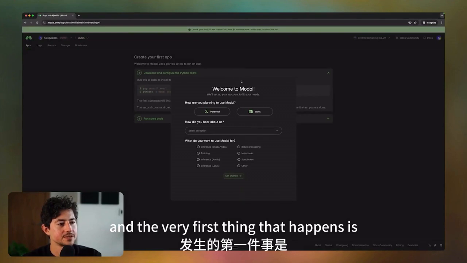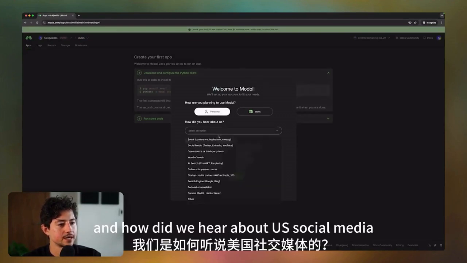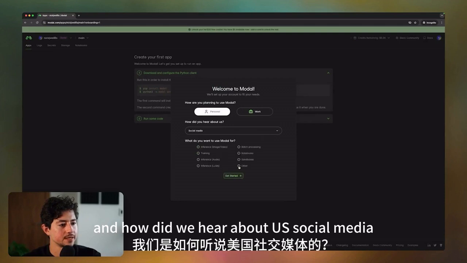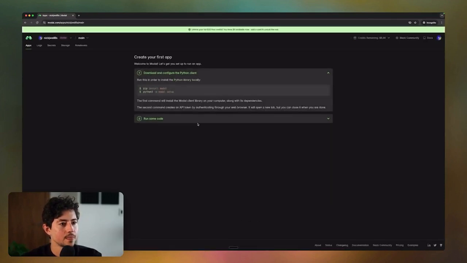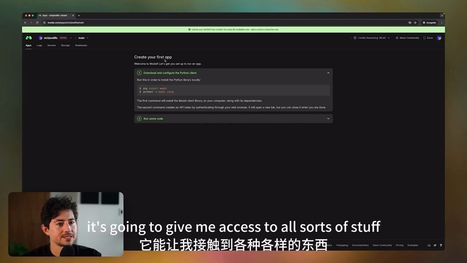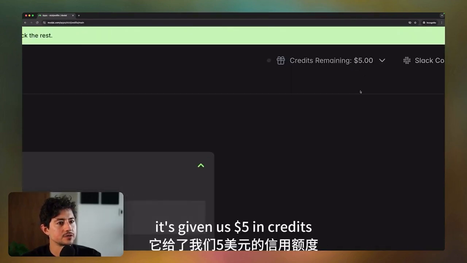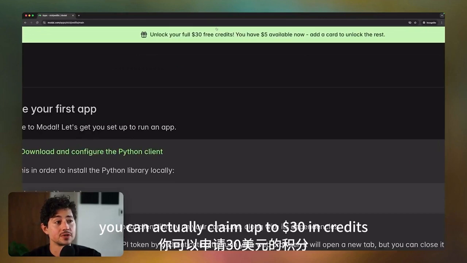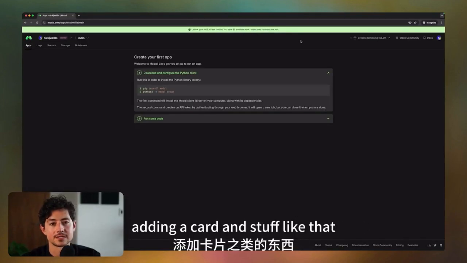The very first thing that happens is you'll have an onboarding screen that says welcome to Modal. So I'm just going to say personal. And how did we hear about us? Social media, I don't know. I just want to use this for other. Then I'll click get started. It's going to give me access to all sorts of stuff. And in the top right-hand corner, as you see, it's given us $5 in credits. You can actually claim up to $30 in credits just by doing a few additional onboarding tasks, adding a card and stuff like that.